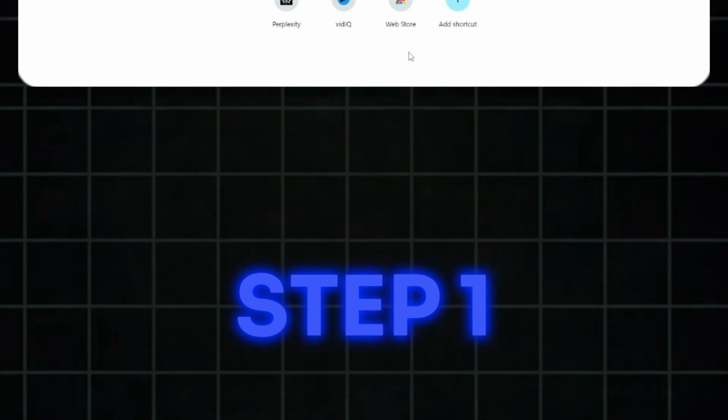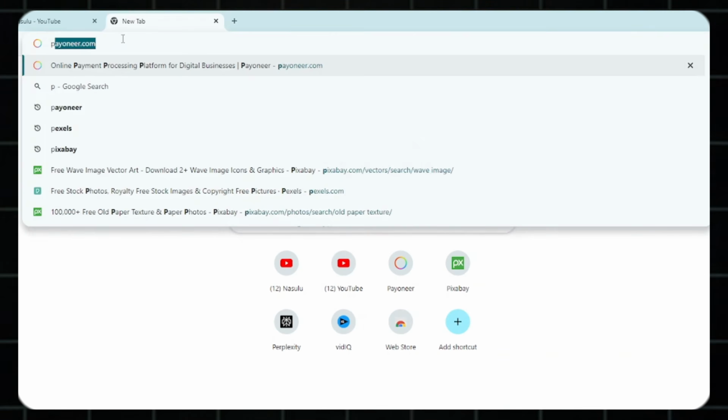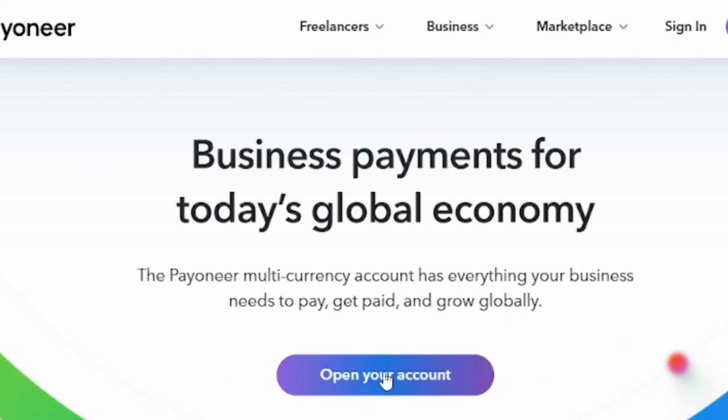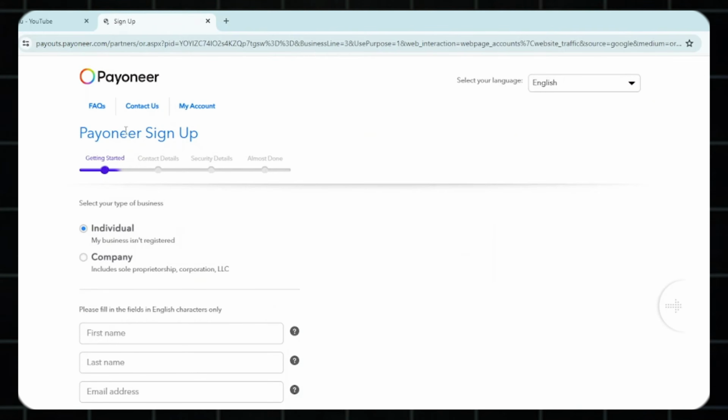Step number one, open your Chrome and type in Payoneer.com and then click enter. Once you click enter, click on open your account and you'll be taken to step number two. Click on register and you'll be taken to a Payoneer sign up page.